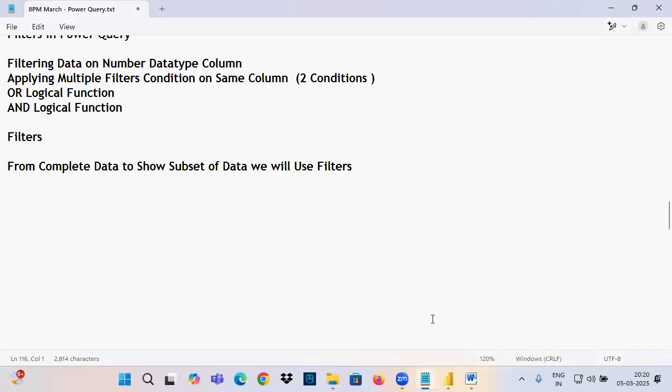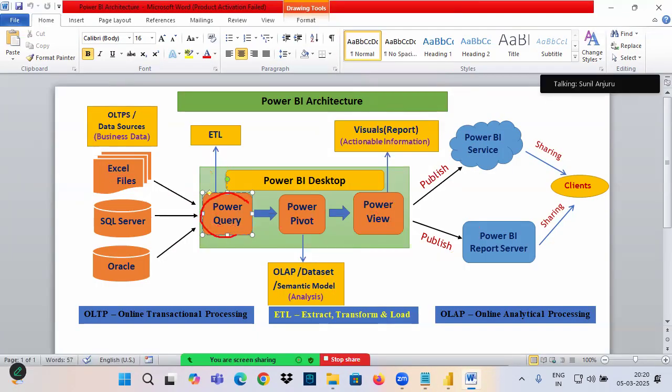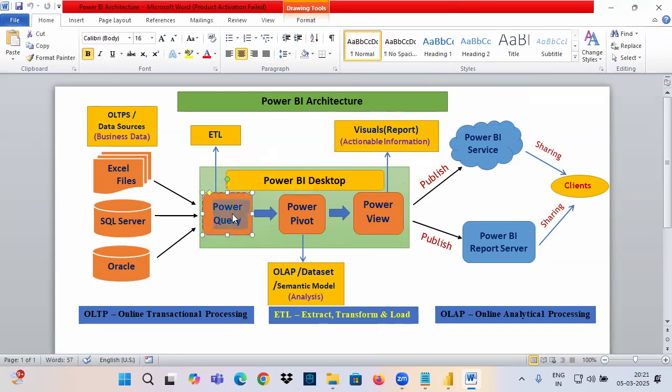Let me explain, guys. The filters concept is available in both where? Power Query and Power View. If there is any possibility, we need to filter the data in where? Power Query only. There are some cases where it is not possible to filter the data in Power Query, and only then do we need to filter in Power View. I'll tell you that. If there is a minimum possibility to filter the data in Power Query, it is better to filter there. Let me tell you in what scenarios; just concentrate and within a few minutes you'll get the clarity.